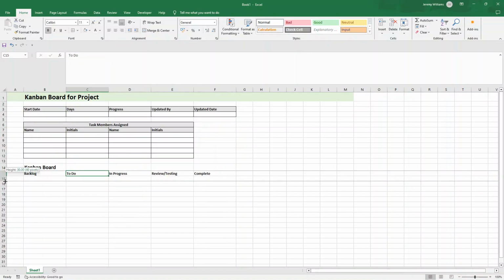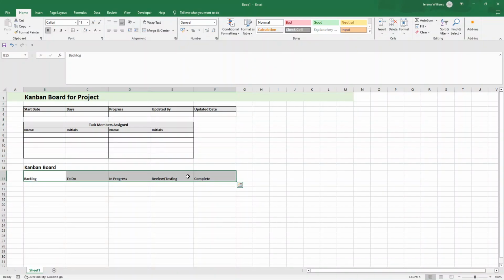I'm going to make this bigger here. So I'm going to go to row 15. I want this to be slightly larger. I'm going to go all of these. So B15 through to F15, in the alignment, I'm going to center them.